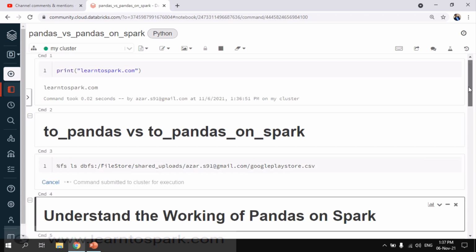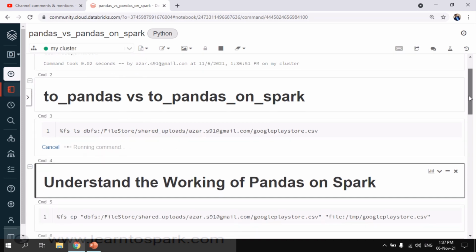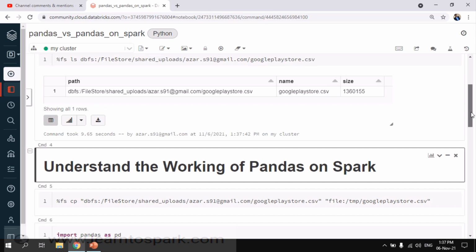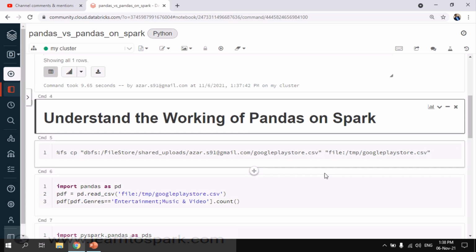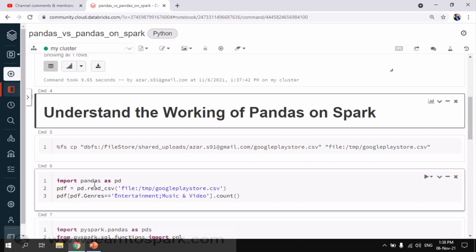Let me move further. To understand the working of pandas on Spark and native pandas, the pandas will work on the local file system, whereas pandas on Spark can use DBFS as well. So for working with native pandas, I am copying the DBFS file into a local file path, the temp global store Google Play Store.csv file, and I am using native pandas. Like here you can see import pandas as pd, and I am simply reading the CSV file. This is not a very big file. It has around 10,000 records, so there will not be much delay.